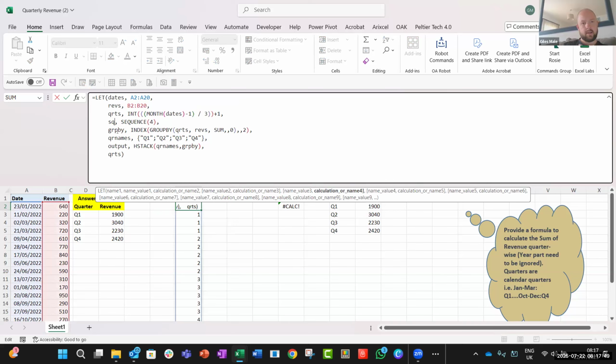So I solved it here with GROUPBY. I pulled out the dates and the revenues as starting variables. Pulled out the quarter using the -1 + 1 trick with something like INT that just gives me the numbers, which actually in the end wasn't as helpful as I hoped it would be. For the group by, I couldn't think of anything more sophisticated than a sequence of 1 to 4. I guess I could have done a UNIQUE on the quarters. But I pulled out a sequence and then I did a group by.